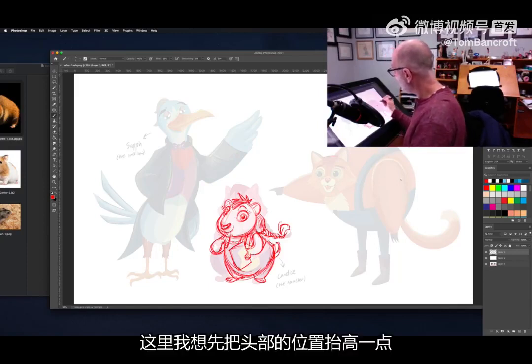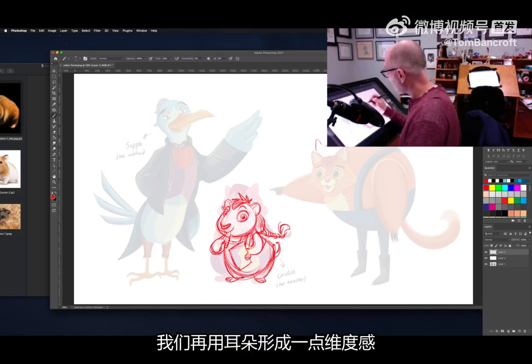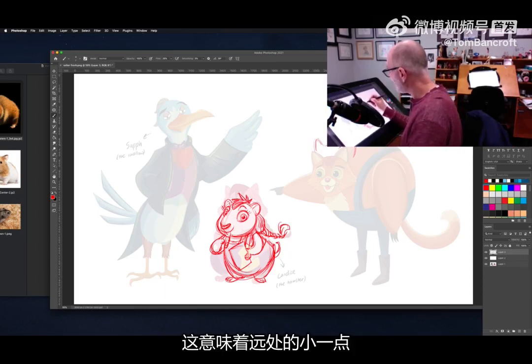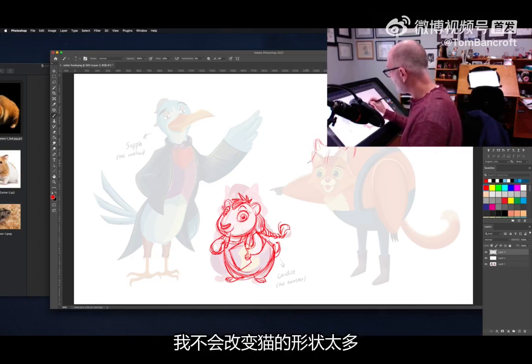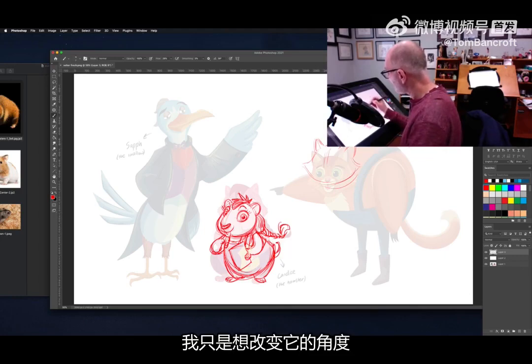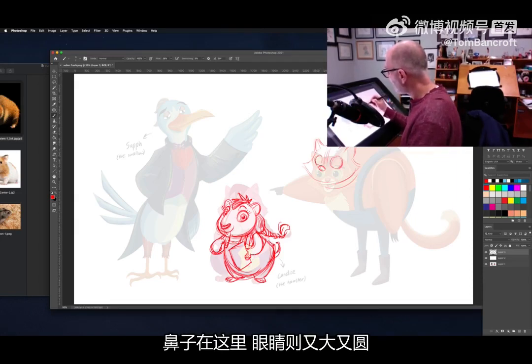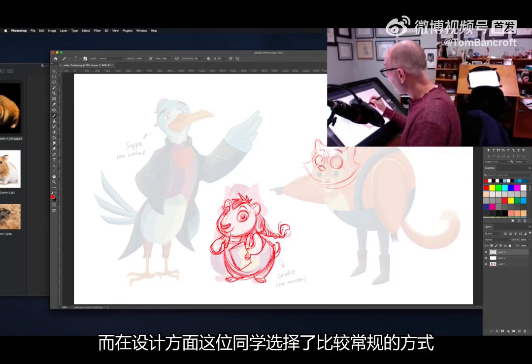So I'm going to raise up the head a little bit. I'm going to put it up here more. We'll go a little bit more dimensional on those ears, meaning this one's smaller and this one's further away or closer, so it's bigger. And again, I'm not going to change that cat shape too much. I'm just trying to change the angle of it so that nose is here. We'll keep the eyes real round and real big.